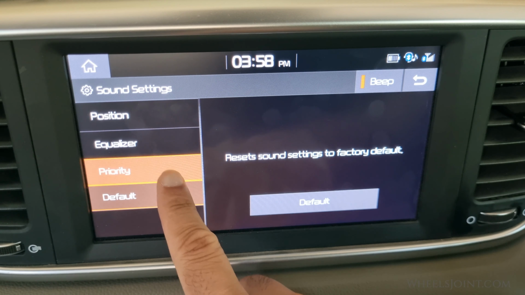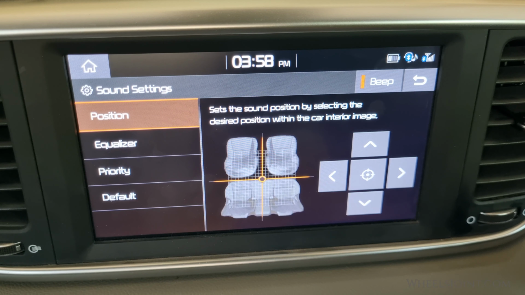Adjusting the sound settings in your Kia Sportage is straightforward and can be customized to suit your personal preferences.